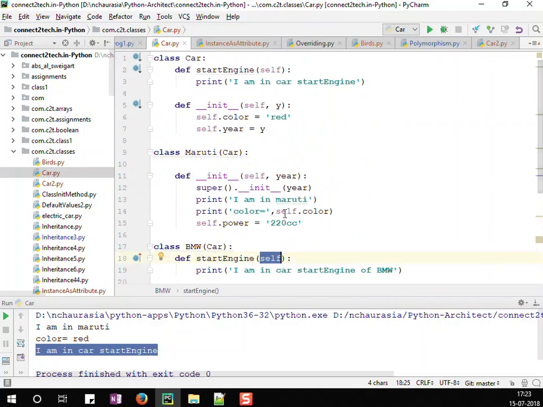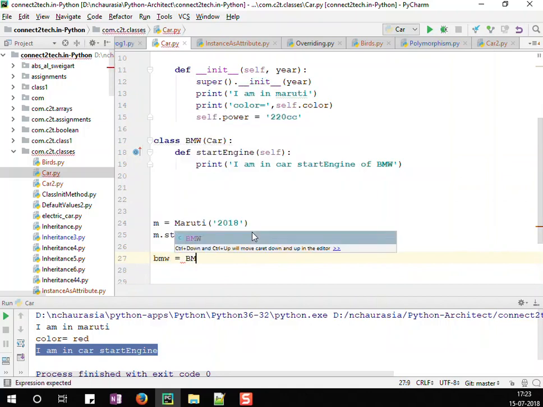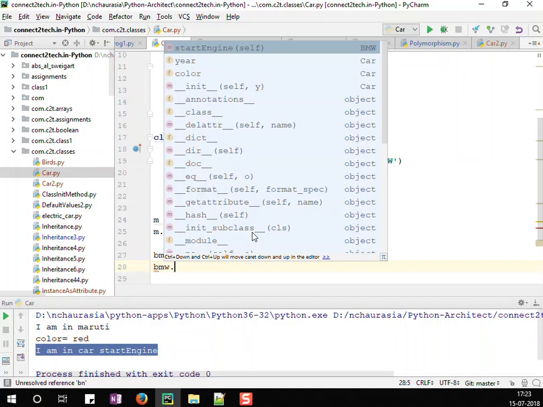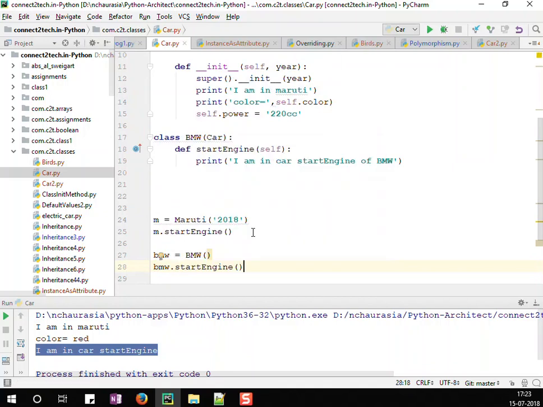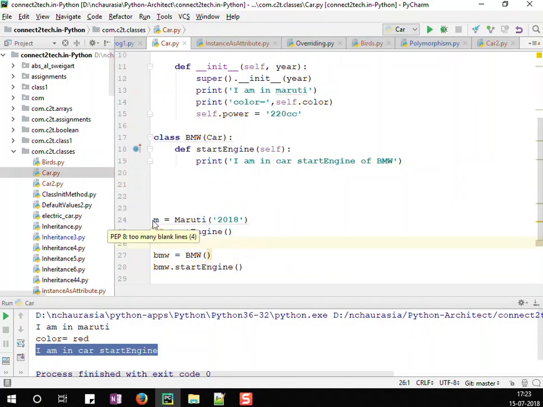In this case, I am not passing any argument, so it is completely the same. Now if I go and create an instance of BMW, for example, BMW equal to BMW, and then if I say BMW dot start engine, let's run the program. Right click. Let me comment this, we have already understood it, so let's avoid confusion. I'll comment this for now and run this program and see what will happen.